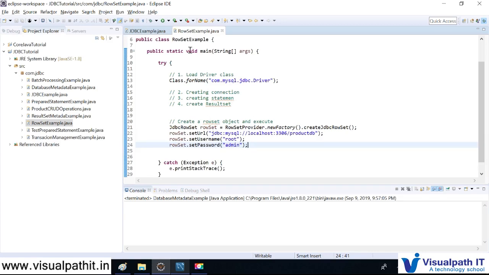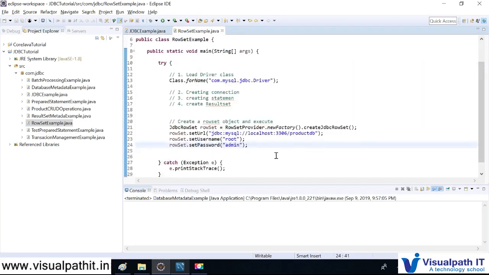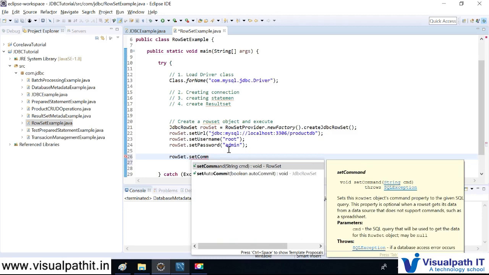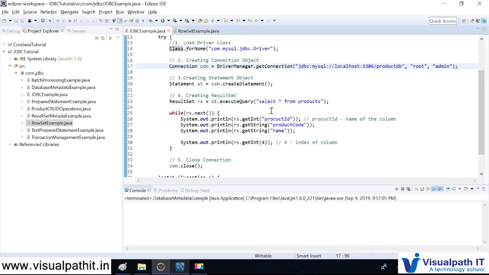See the difference: earlier, for each thing we created a connection class and statement and all. Instead of having statement and executeQuery, we are just giving this query to the RowSet itself. The way to do this is RowSet.setCommand. This command takes a string parameter, which is the SQL query. Whatever SQL query you want, you just put it within that JDBC RowSet command.